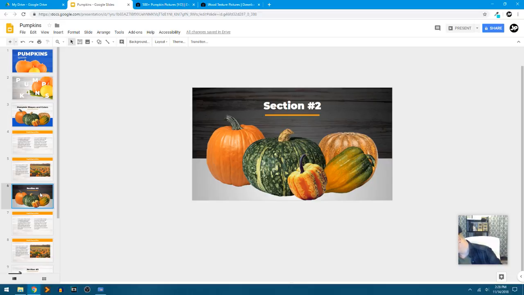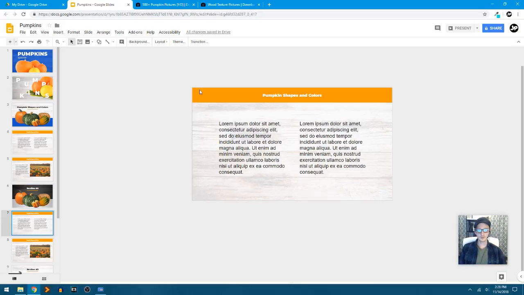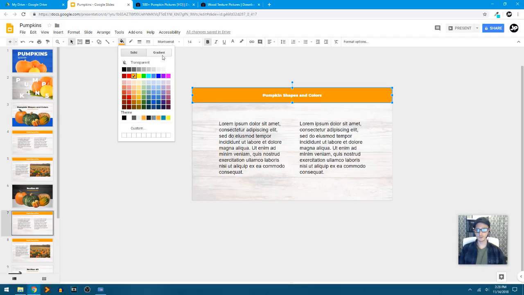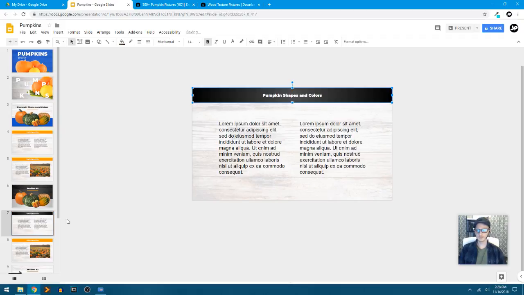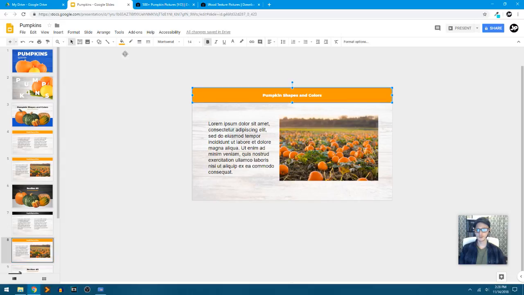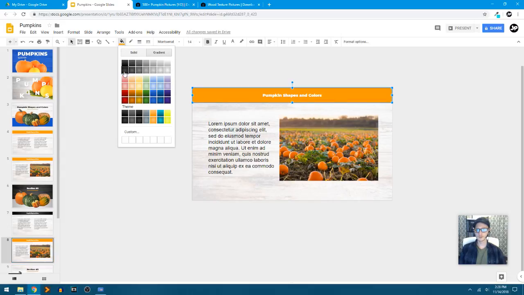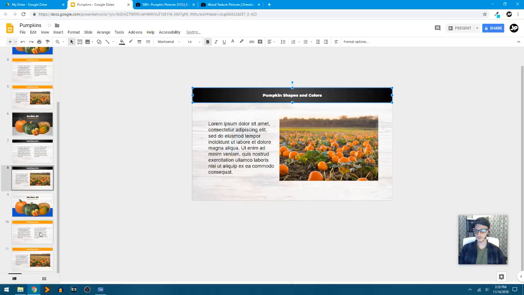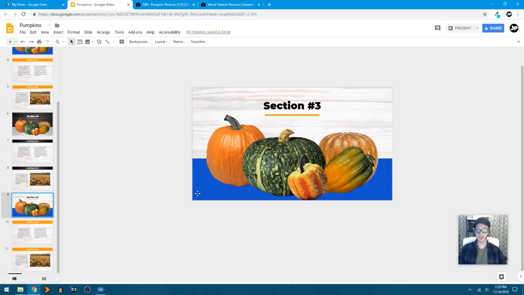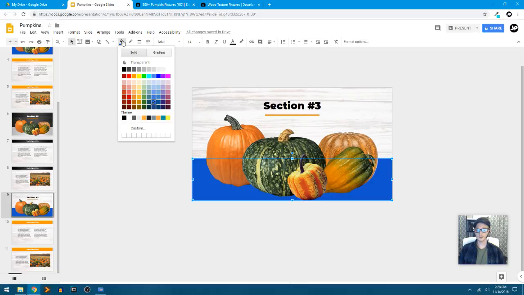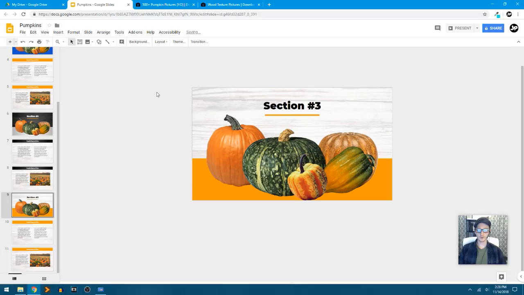And it didn't take very long to do. And then maybe for this section, we'll change our orange to that dark gradient, just like that. Okay, and then for our last section here, perhaps we will make this orange. So we'll have a lot of orange.